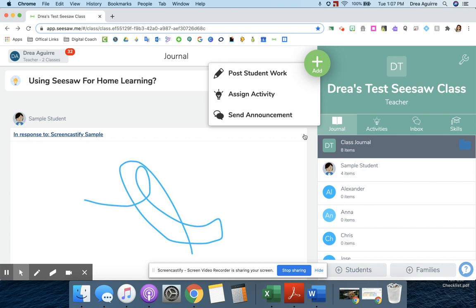I used to use these additional activities as incentives. My kiddos would get badges and they were super excited about it. So that's one way you can use post student work in this remote environment.